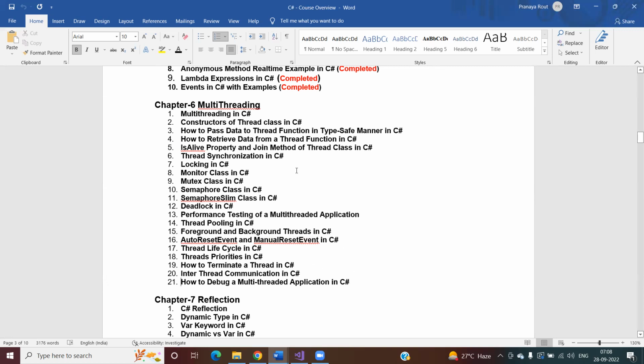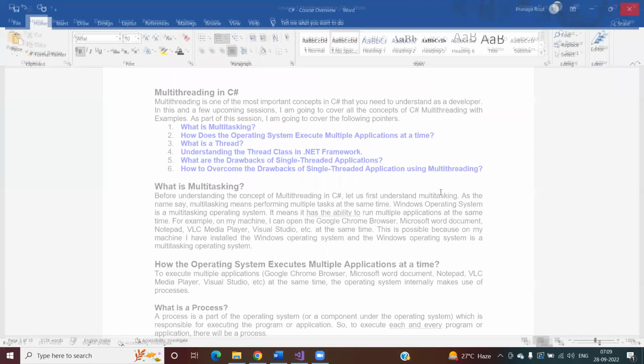Today, I'm going to give you a brief introduction to multi-threading. What is multi-threading? What is a single-threaded application? What is the problem with a single-threaded application? How exactly is an application executed by the operating system? How can we overcome the single-threaded problem in our application? All these things we are going to cover today, and from tomorrow onwards, we are going to start the Thread class.